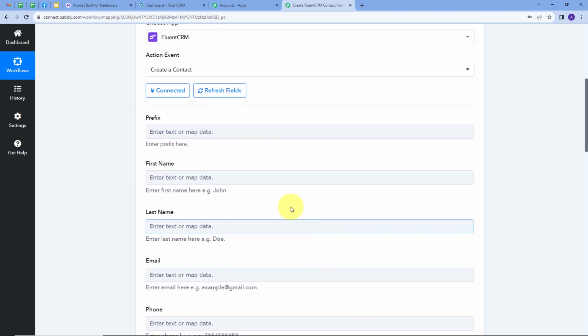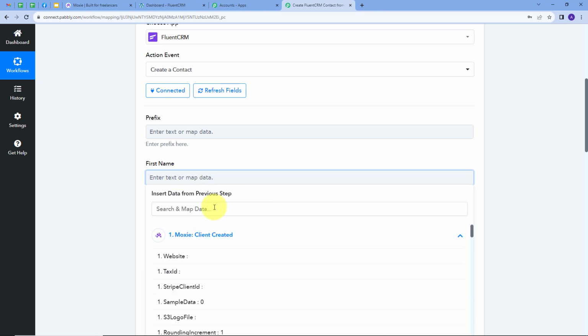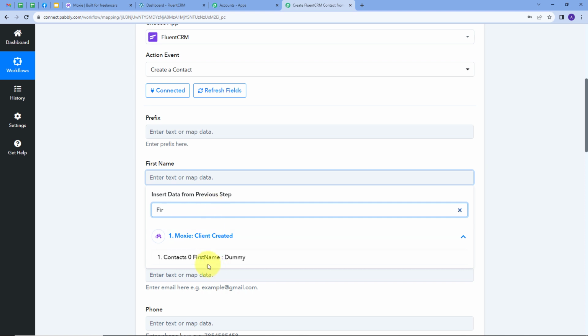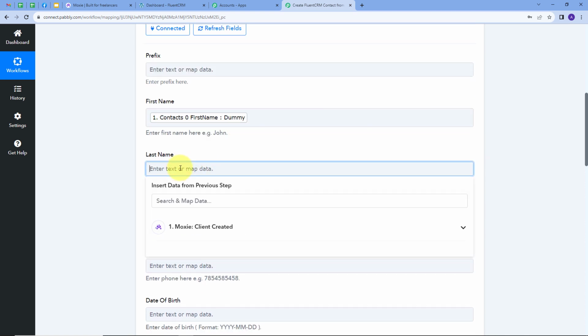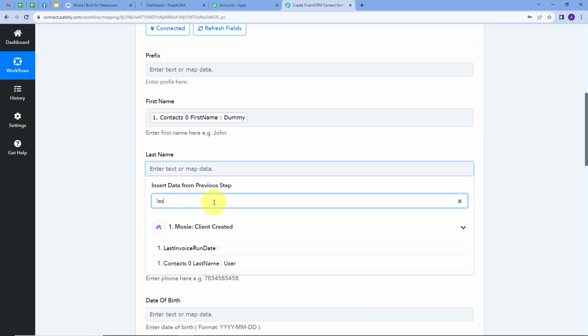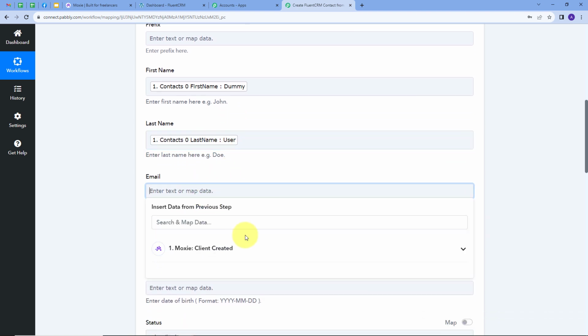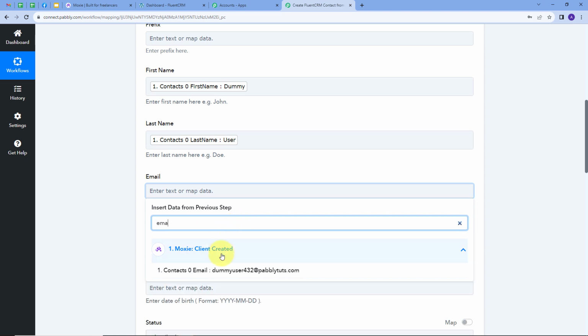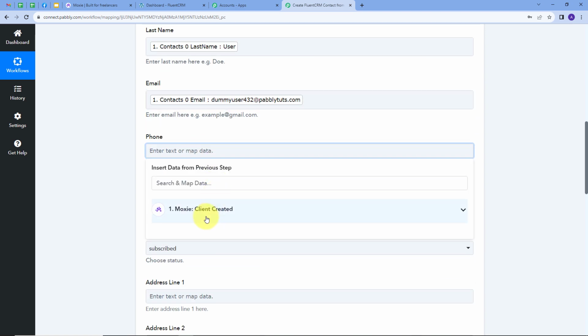So we have to fill all these details, and here what I'm going to do is I'm going to map all these details from the response that we had from Moxie. So for that I'm going to use mapping here. And mapping is a technique through which I can retrieve the data from the previous tab, and the data that is changing will get replaced with the new data in real time. So for mapping, I'm going to click here. I will open this response and here I will search for first name. So this is my first name. Similarly, I will map the last name. Now the email address and the phone number.